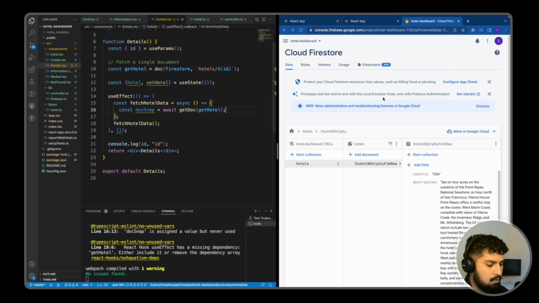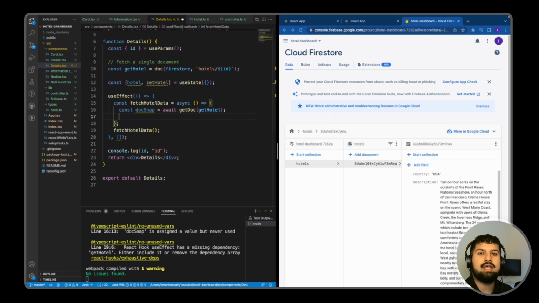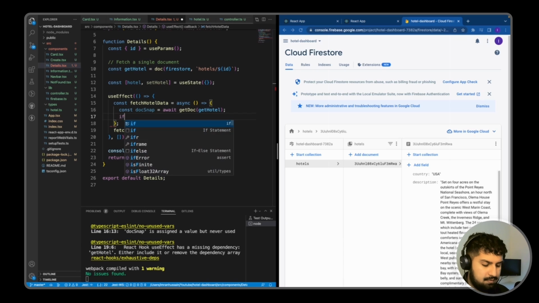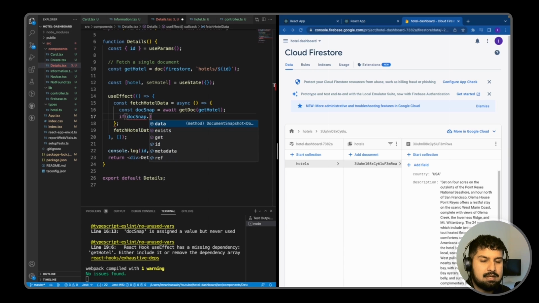So if I save, what we need to do is check if that docSnap is in the Firestore database. So we want to do an if check in here. So if docSnap, and then if I press full stop on here, as you can see, we have a few methods that we could call. So we want to check if docSnap exists first of all. So if it exists, then we want to do something.